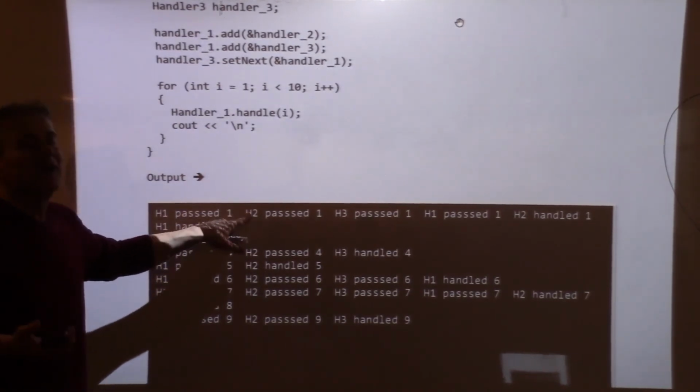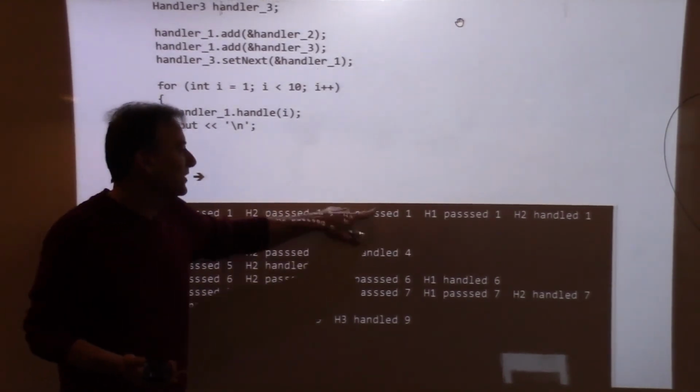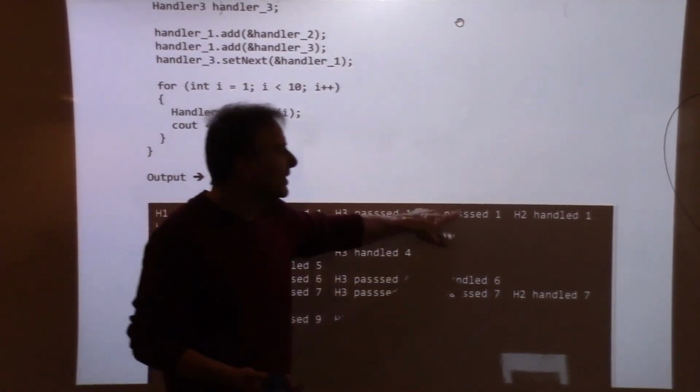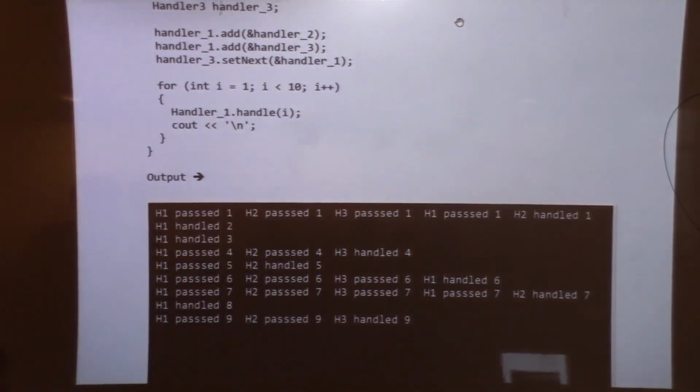H2 also got a 1 or a 2. H3 also got a 1 and a 2. H1 also got a 1 and a 2. Finally, H2 handled it. Get it? Now, that's on the first loop iteration.